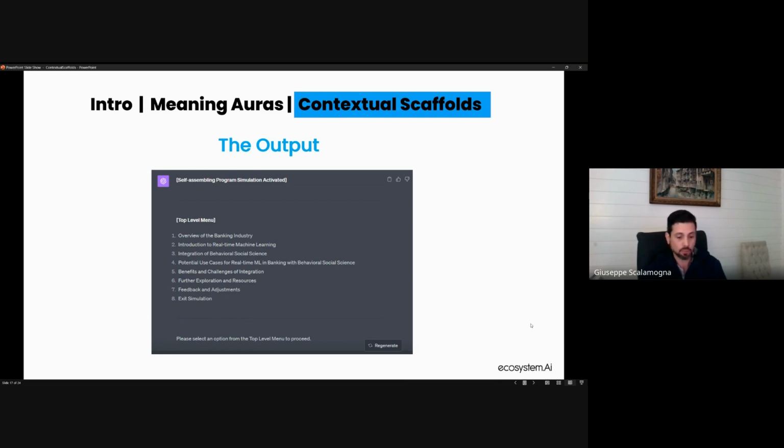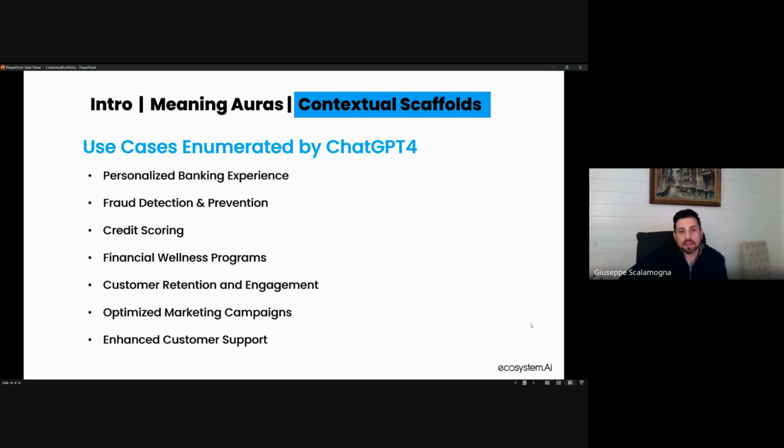And when I submitted 4, you can see at the bottom there, it says, please select an option, right? These were the use cases enumerated by the model, which all seem appropriate. Did it maximize the fulfillment of my expectational context? That's likely more of a subjective exercise, but nevertheless, these use cases do feel appropriate. Personalized banking experience, fraud detection, credit scoring, and there's quite a bit more context that the model produced.